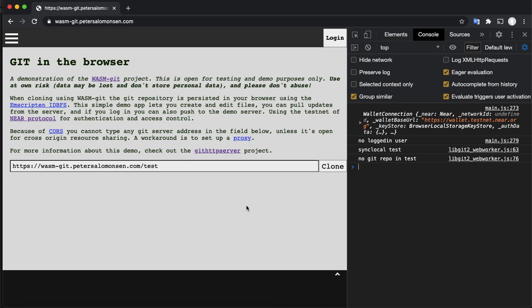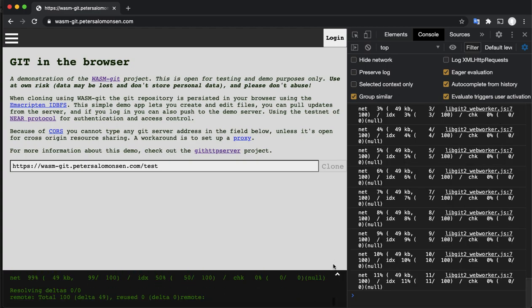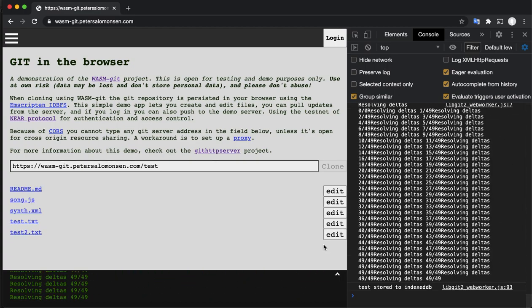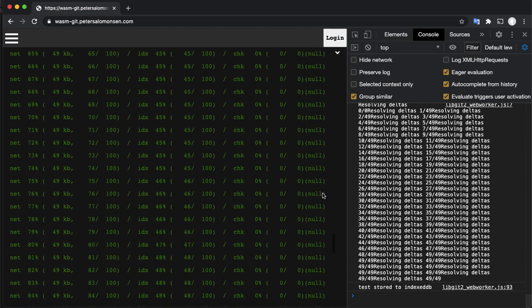And so I made a special Git server for this purpose that you can also use with a regular Git client, but now we'll use it in the browser using this port of libgit2 ported to WebAssembly. And so we can see that if I press the clone button here, things will start happening in the console, as you saw on the right side here, and there's also a console here.